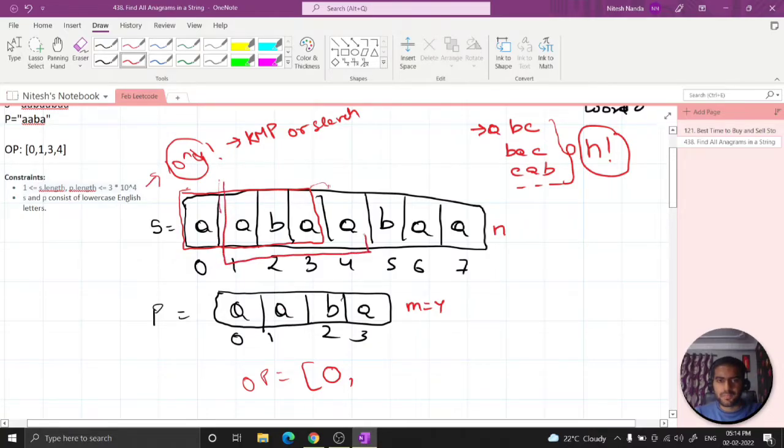Now again you see your window length is 4 and all characters are present in that string as well. There are 3 A's and we have A, B, A, so 3A and 1B. This is also matching, so we will add that too. Again we move forward. Is this matching pattern P? No, it is not matching because it has 2 B's and we have only 1 B there. So we will not take that.